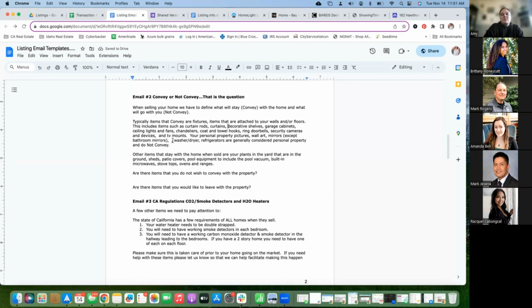Washer, dryer, refrigerators are generally considered personal property and do not convey, right? So I'm trying to outline, hey, here are some things that might convey and here are things that don't convey. Other items that stay with the home when sold are your plants in the yard that are in the ground, sheds, patio covers, pool equipment to include the pool vacuum, built-in microwaves, stovetops, ovens, and ranges.